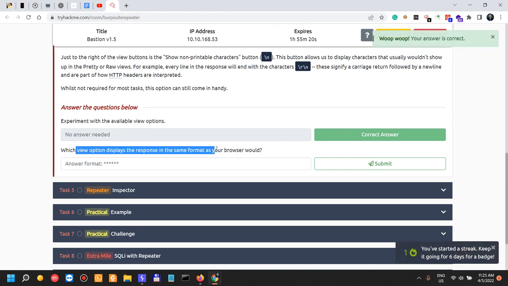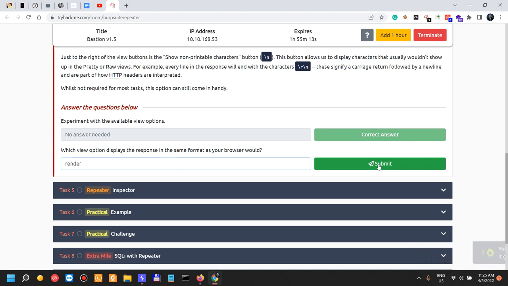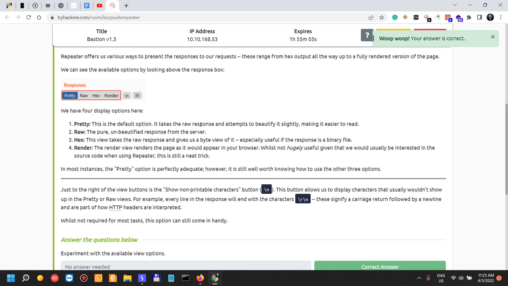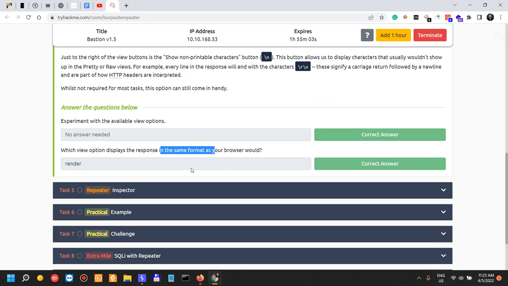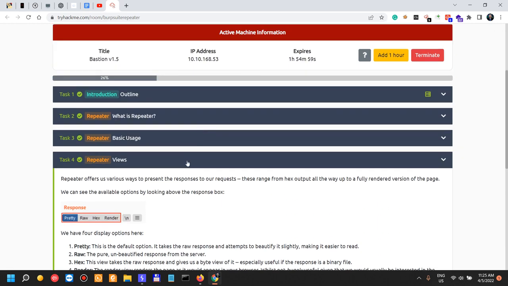Which view option displays the response in the same format as your browser? The render, but I wouldn't say exactly the same. Sometimes there might be differences because this is not a full built-in browser, or the render does not mimic the full experience of the browser. Alright, so we have the views.